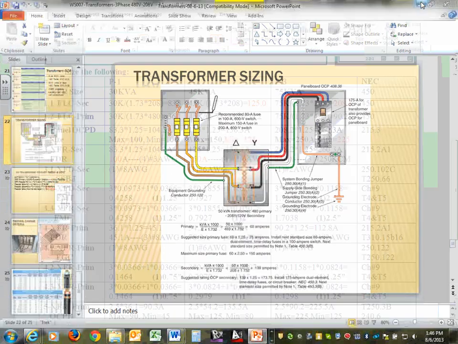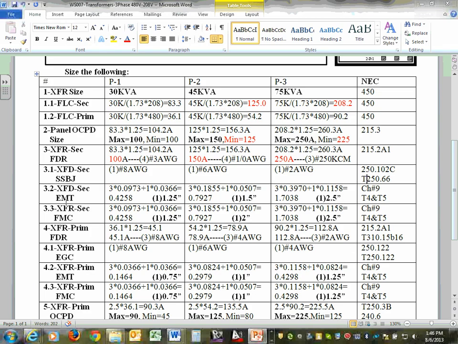If you guys are doubting Thomas and you don't believe Chad, then you have to go to 250.102(C), and I will tell you so in an NEC code book. So that's called SSBJ, the supply side bonding jumper. How did they come up with number 8 here? Very easy. You take the size of the wire, size 3, you go to 250.66, and that will get you the size number 8, not the overcurrent protection device. Okay, so I sized these supply side bonding jumpers.